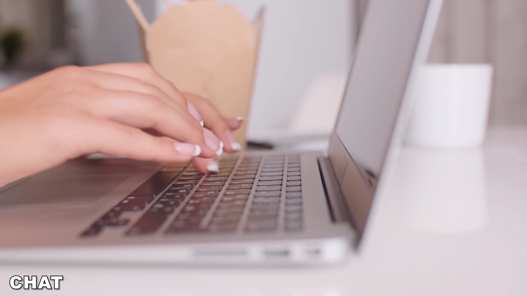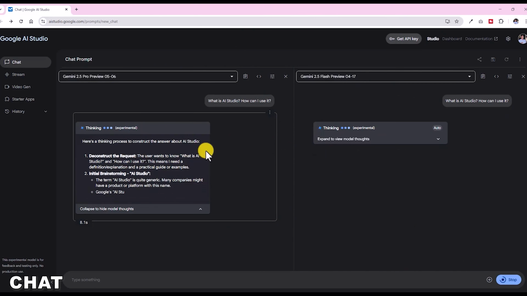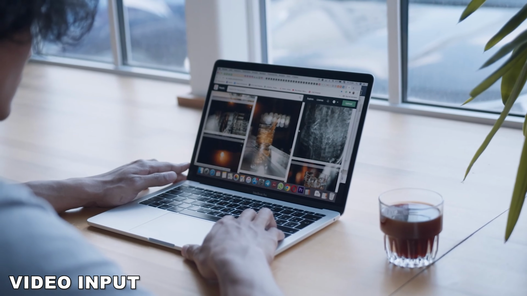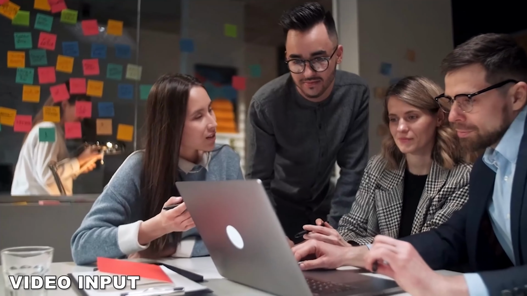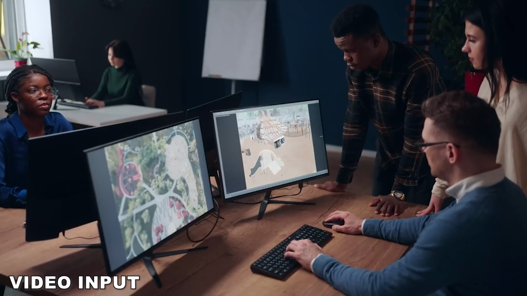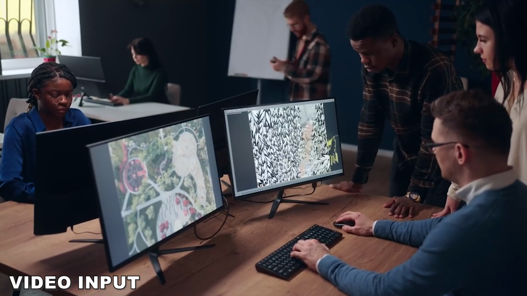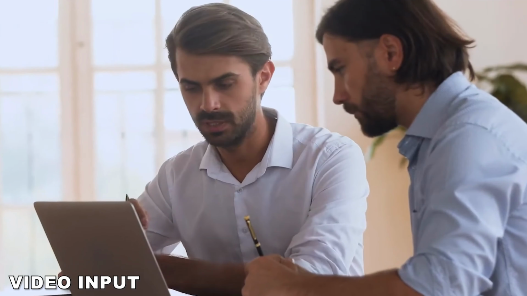On the surface, it looks like any other AI chatbot, but the real power is hiding in plain sight. The standout feature here is its incredible video input capability. You can upload video files directly from your computer, or even more impressively, just drop in a YouTube link. The model processes the entire video, giving you a level of analysis that is simply unparalleled. The use cases are mind-blowing.